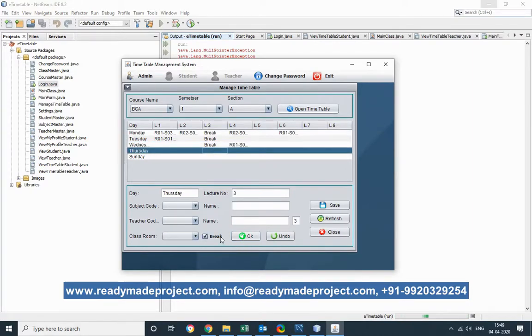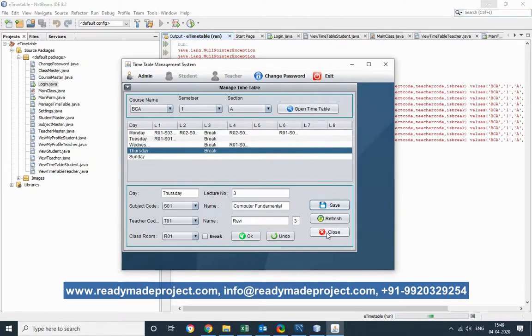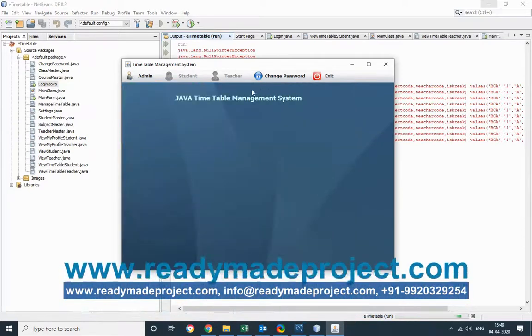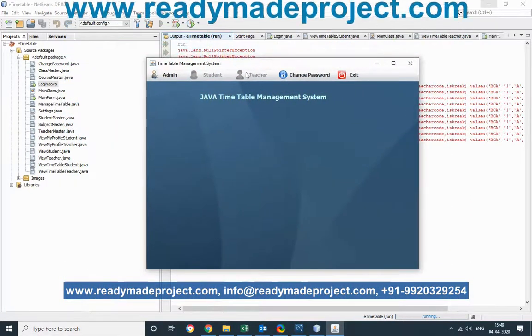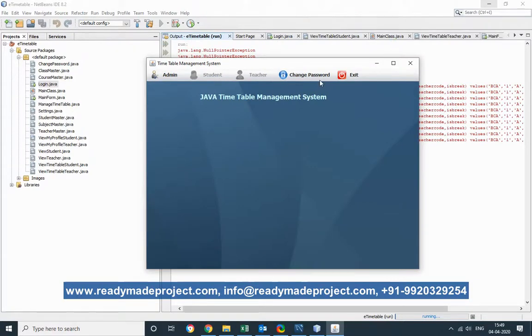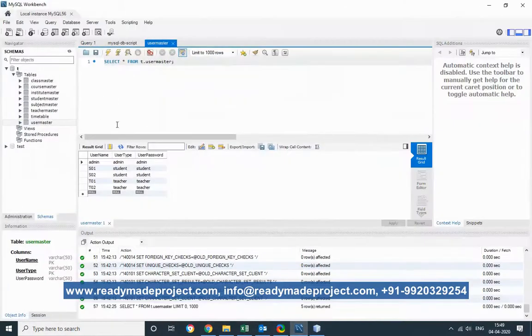He needs to save that timetable. Okay. Now once this timetable is set, other students and teachers can log in and can view the timetable. So now I will log in with the student profile. So I have to just go to MySQL, and check that student records.